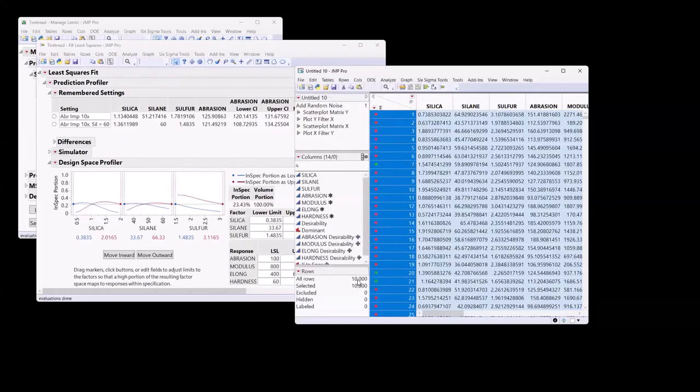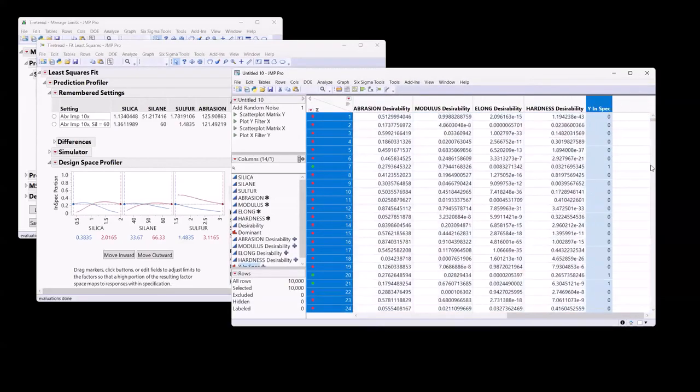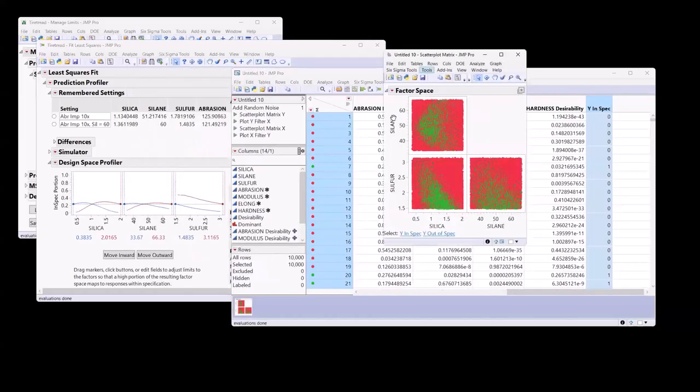So we've simulated 10,000 runs, and you can see in this data table they're color-coded red or green, depending on whether that simulated run would pass all specifications, right? Green means I've passed all 4 specifications. If I failed at least one of the 4 specifications, then it's going to be in red. So let's take a look at our design space, or our factor space. I like to run the scatter plot matrix X. So here's our design space.